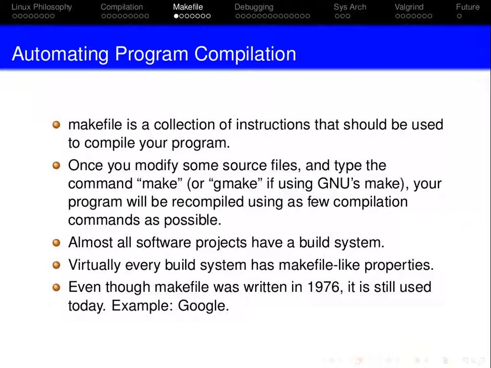Virtually every build system has Make-like properties to it. If you use Maven or Gradle, they're another type of build system. They operate similar to Make, they just do things a little differently. They'll argue that it's far better than Make. That's fine, they can. Key thing, even though Makefile was written in 76, it's still used today. I used it at Google. That's what we used internally, were Makefiles. So this is actually a tool not only still used, but in a way a basis for every other build system that's out there.